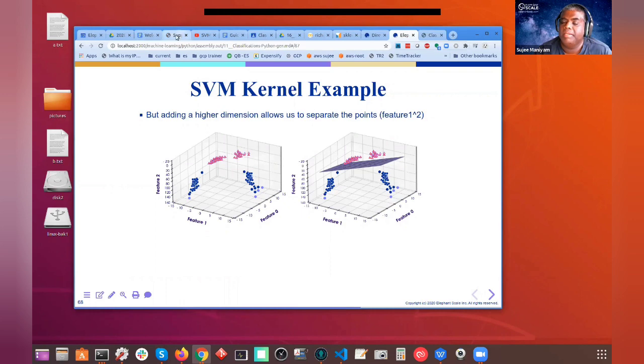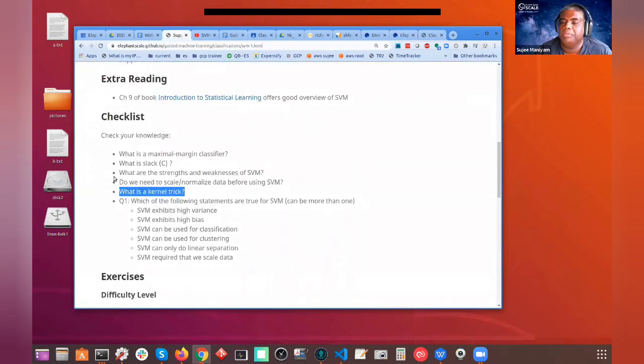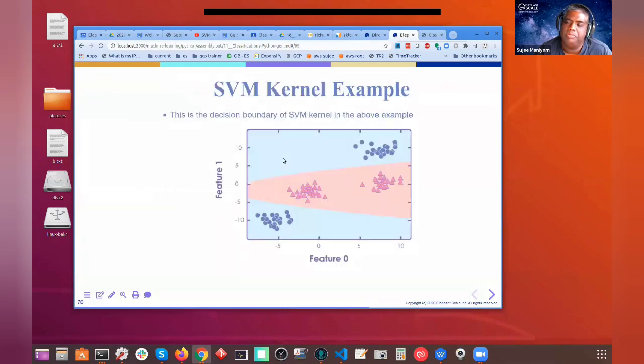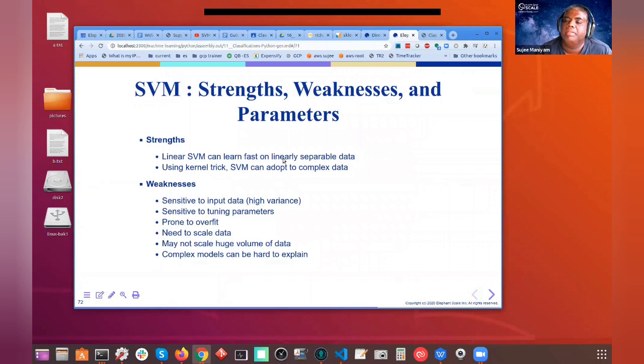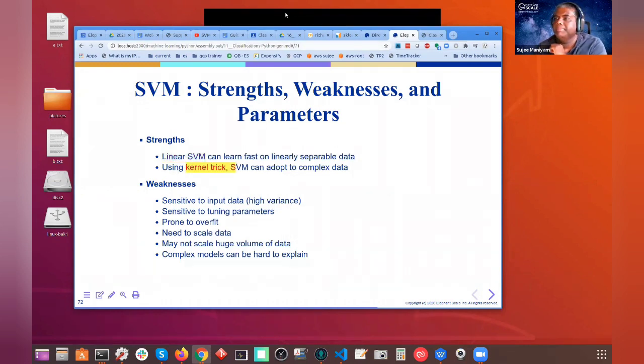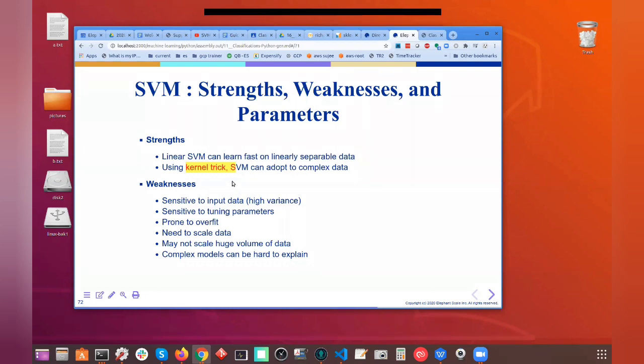So what else? Yeah, strengths and weaknesses. Let's look at SVM real quick. You guys have the slides already, so I'm just going to zip through this pretty quickly. Strengths: the linear version of SVM is pretty fast. You can learn pretty quickly. And using the kernel trick, you can solve pretty complex problems. So SVM is very adaptable.